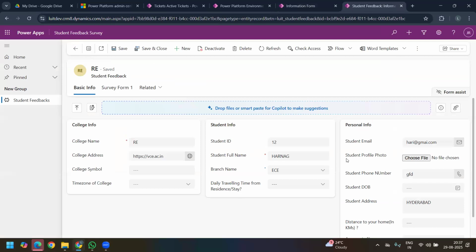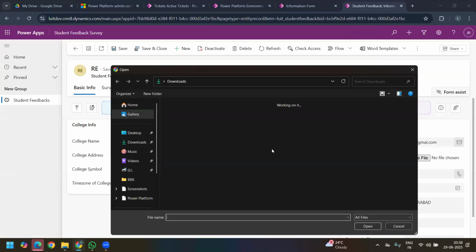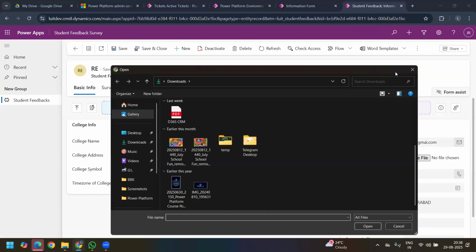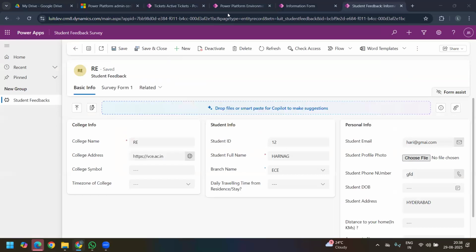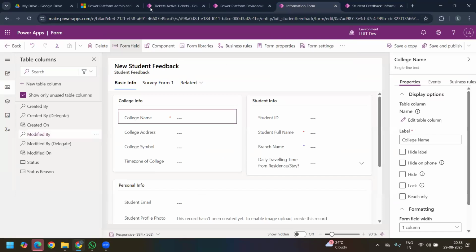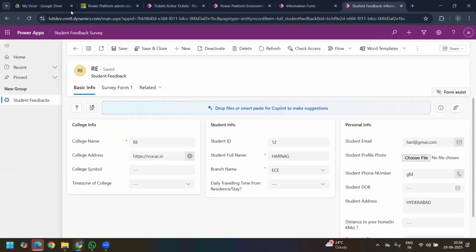Now if we see, once we save the record, we are able to see the file name. Earlier it was not. Now you can choose the photo. So the type. As I have selected the file type, you can select any type. Is it done? No. I'm just refreshing.